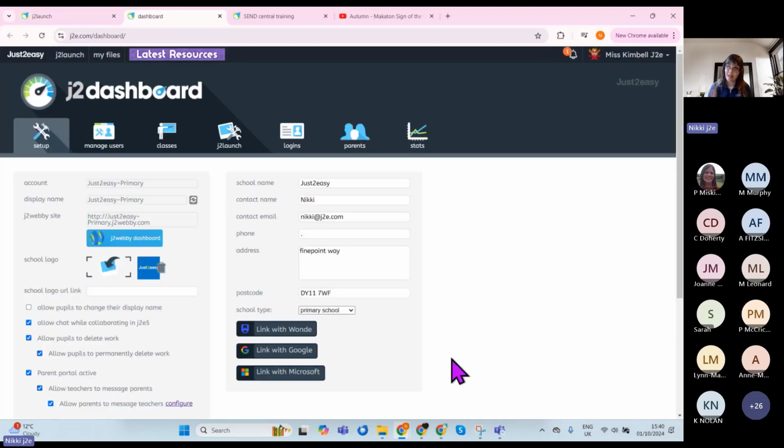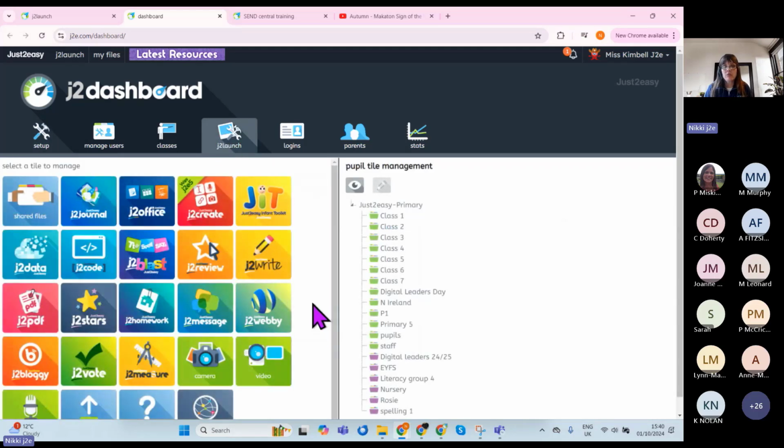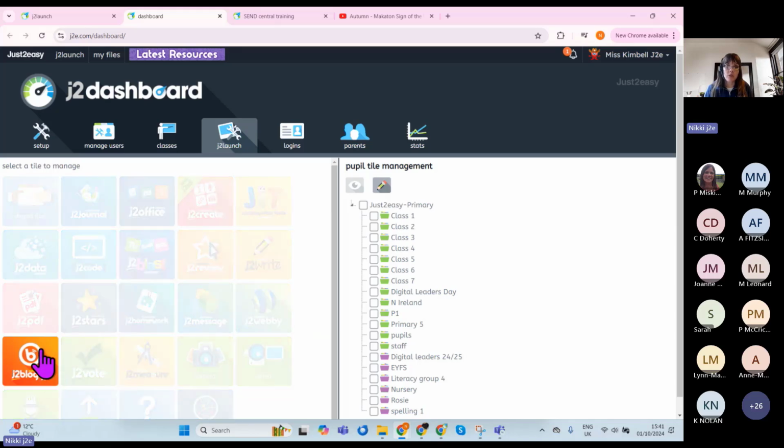So dashboard really is the area that you're going to go to fine-tune and tailor your site. And to remove those buttons, instead of the classes tab, we're going to go to the J2 launch tab here. And these are all of our tools. For example, Bloggy and Webby. Now, these are legacy tools anyway, so they're not used as much as they were. But they're also quite high-level tools. Bloggy in particular is a high-level tool. So you can see here, I've clicked this. I'm just going to switch them on because I've already switched them off.